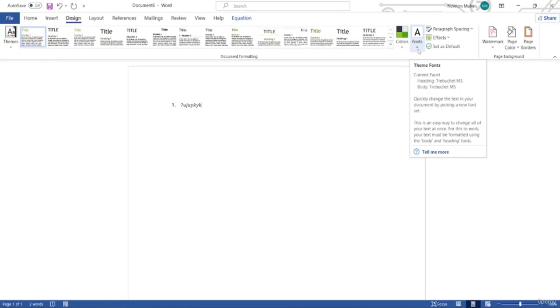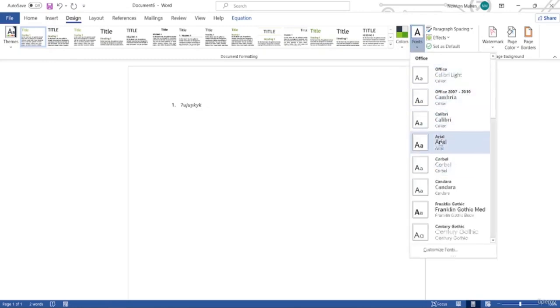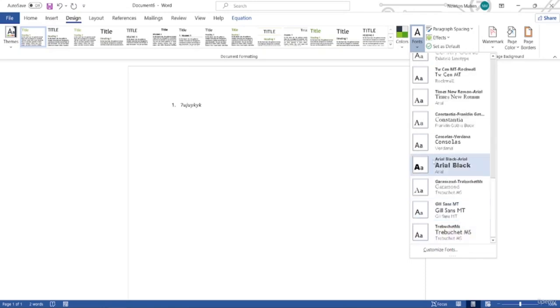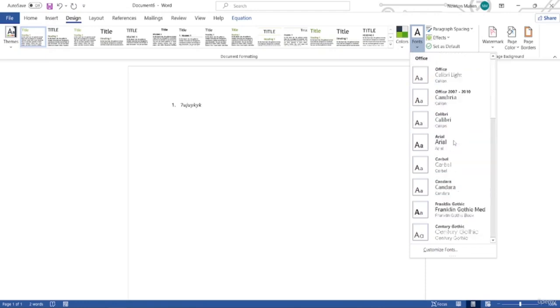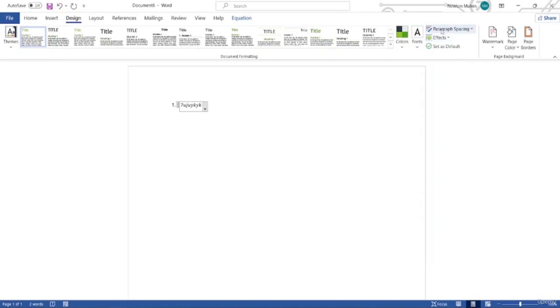You can change the fonts from here very easily as well. There's Arial, Corbel, all of these fonts. You can see Arial Black, which is a very popular font that is used globally. You can change the fonts, and you can change paragraph spacing and effects. You can also add effects very easily. If you want to keep a document or a project, and you want people to know that this is your project, you can add watermarks to it as well. You can add page colors and page borders as well.